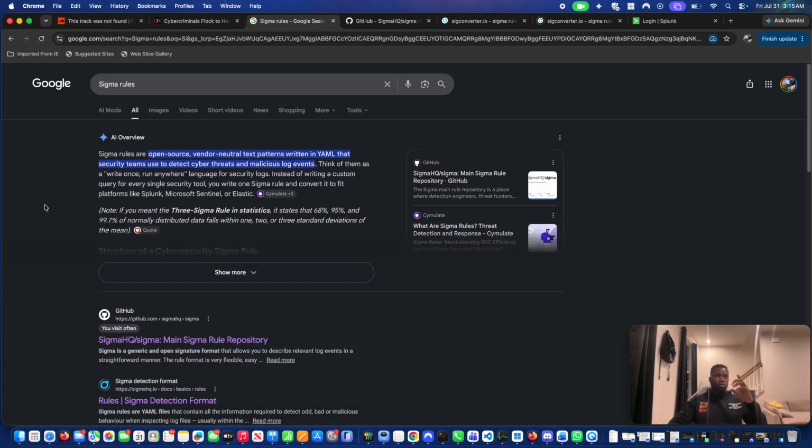So Sigma rules are open source, vendor neutral text patterns written in YAML that security teams use to detect cyber threats and malicious log events. Used to detect suspicious events. Think of them as write once, detect, run everywhere. Sorry, that's what I usually call it. Write once, run everywhere, or detect everywhere.